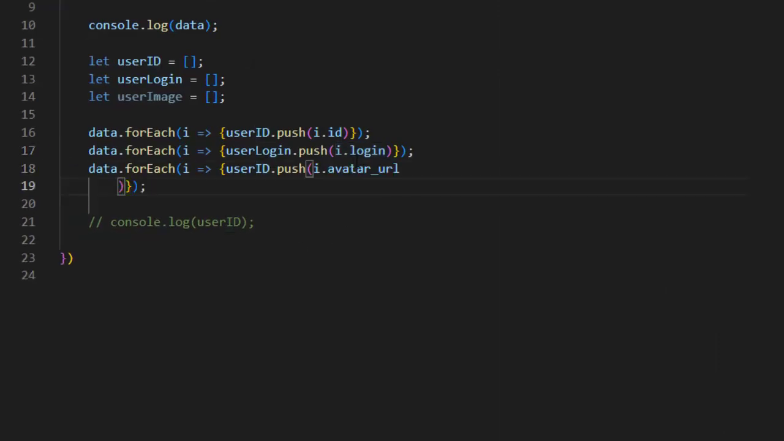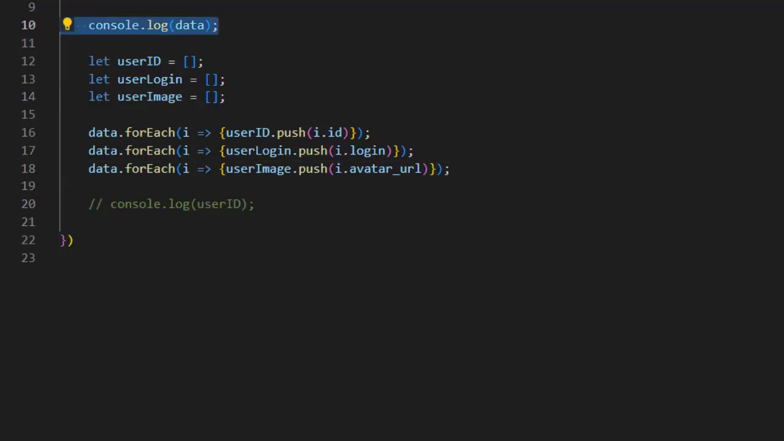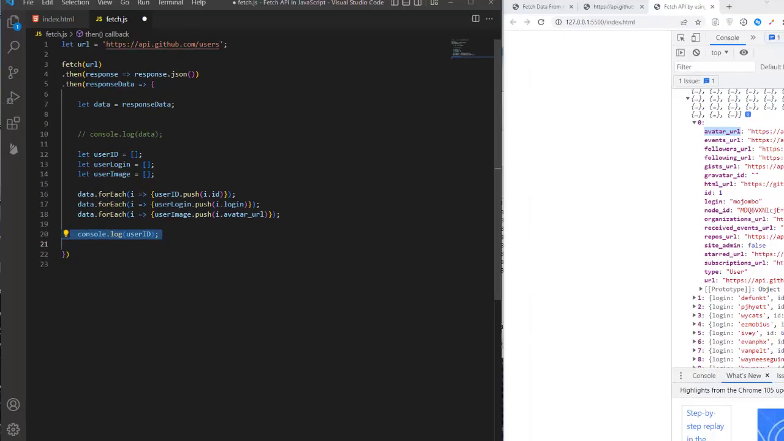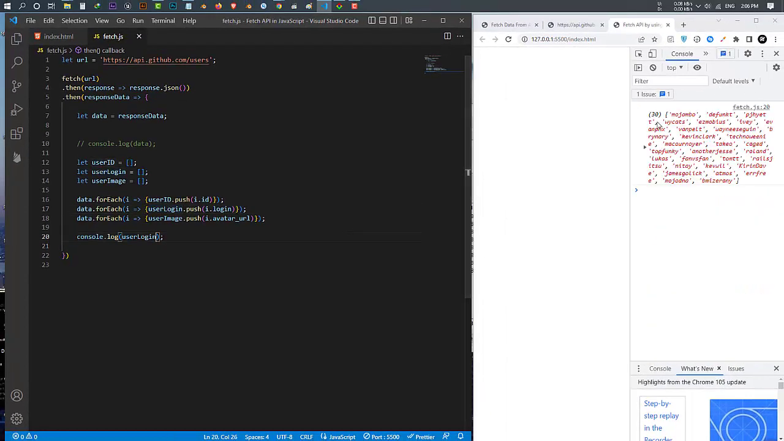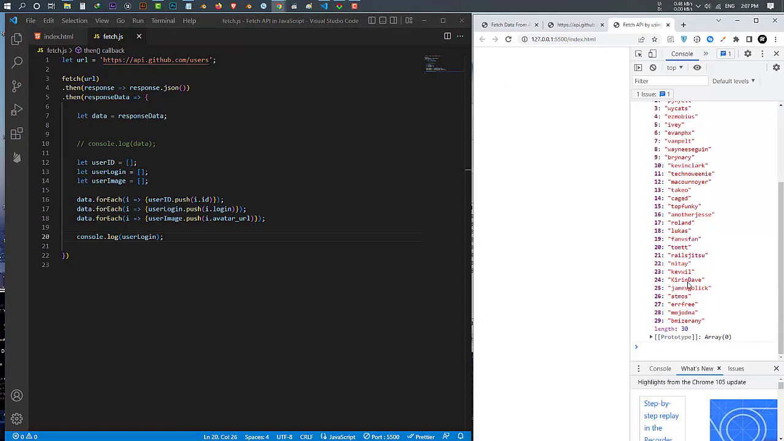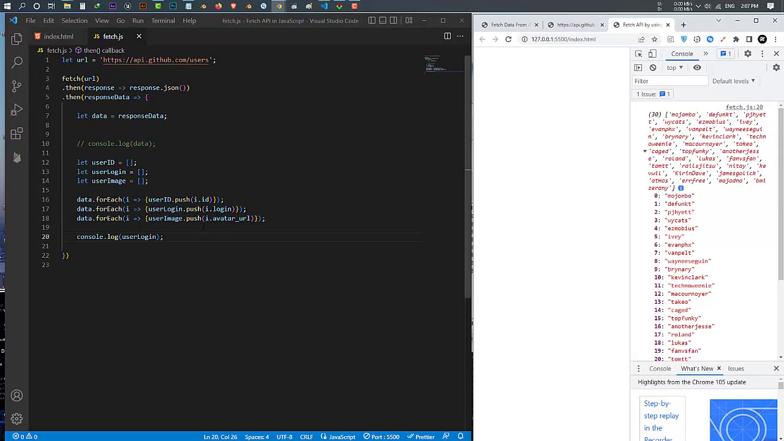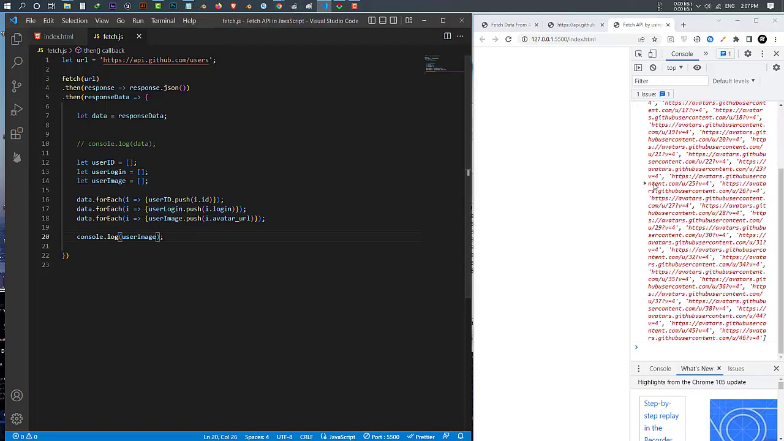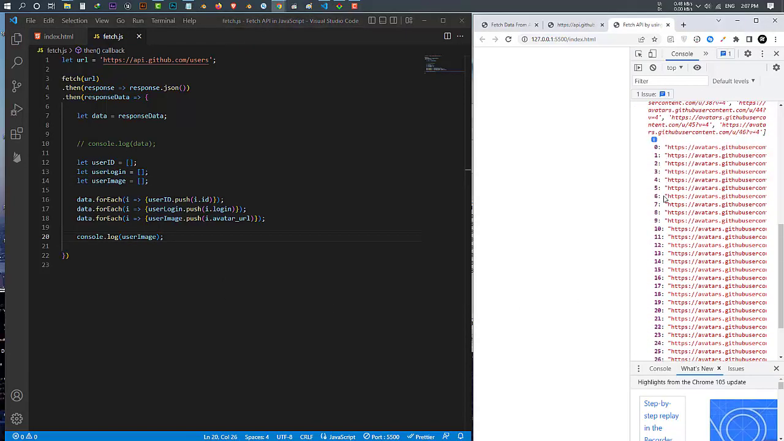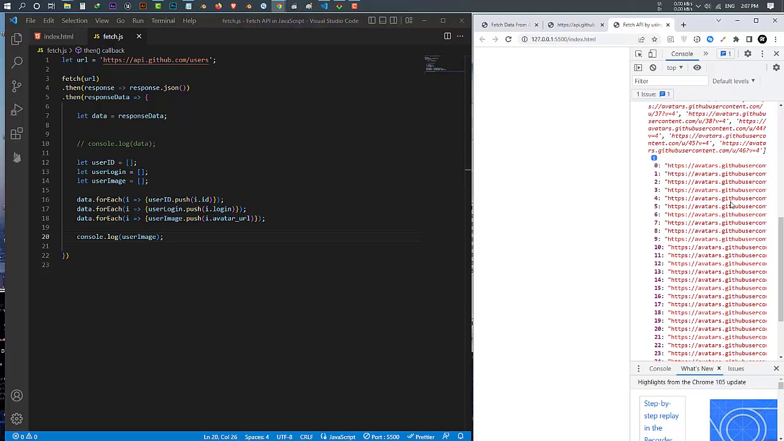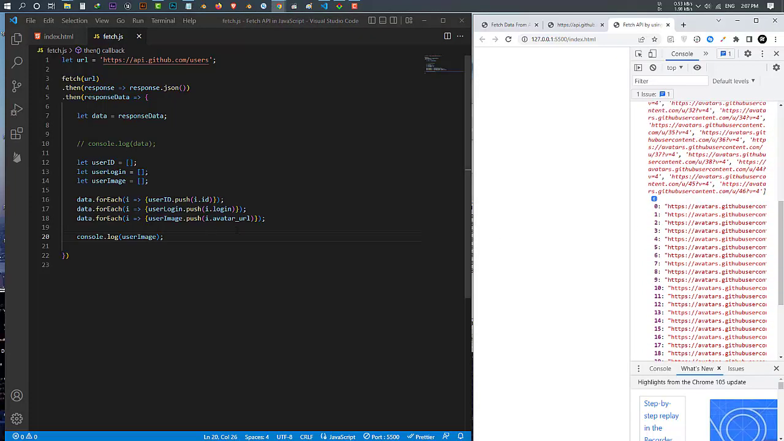I copy that, paste it here, and push it inside this array. Okay, now let's comment this one and then comment this one and check each one. I want to check the user logins. As you can see, I get the list of every user. I also want to check the user image, and as you can see, I get the URL of every user, which is a profile picture of every user.